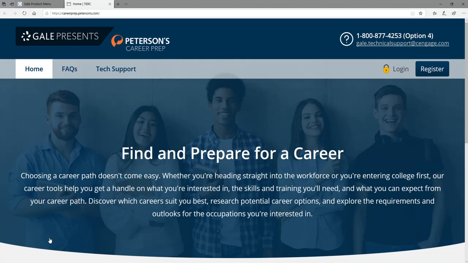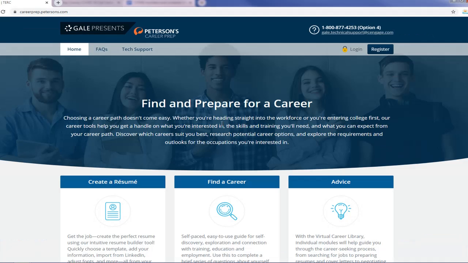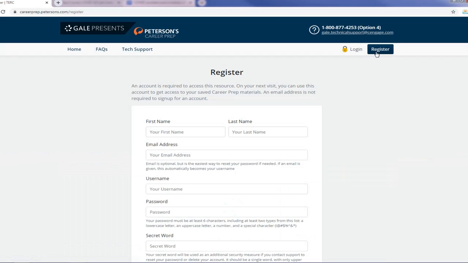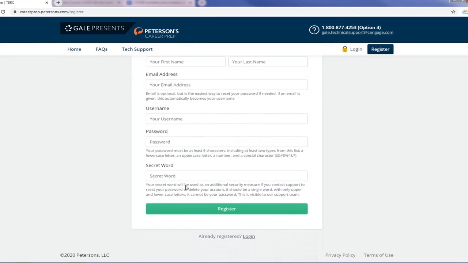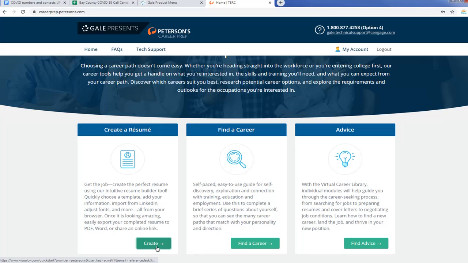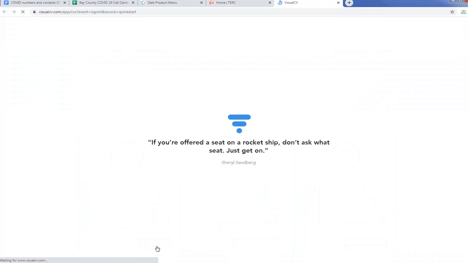This is the resource we will be using to build our resume today. You do need to register an account with Gale to use this resource, but this will be helpful to you in the future to access any saved resumes or cover letters that you created. Left-click Register. Fill in the boxes as needed. Email is optional, but it is helpful if you need to reset your password in the future. Once you've filled in the necessary information, left-click Register. Left-click the Create button in the Create a Resume section.